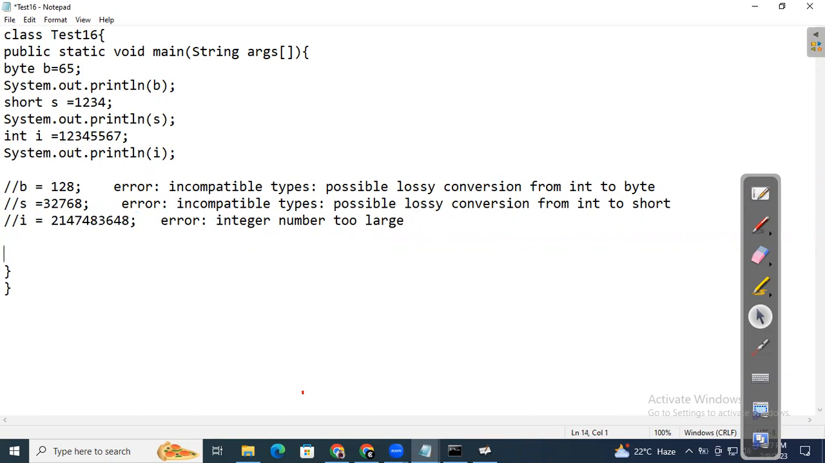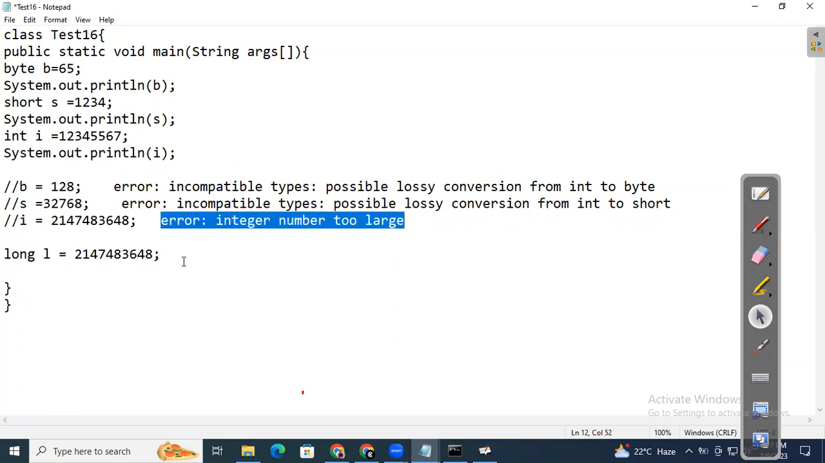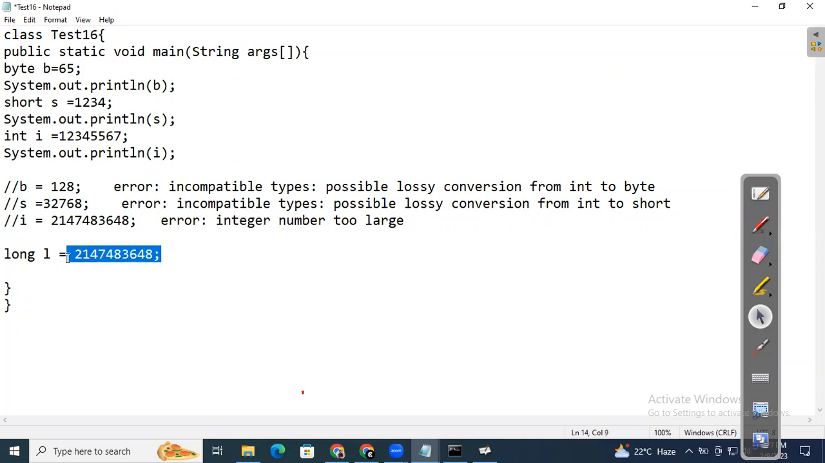Hope you understood this. So to overcome this, if the value is out of range of int, what you have to do? You have to go with long, and now the value is this one, but still it will give an error. Okay, the error is this value is too large, because the default type is int type. So you have to say this is not int data, it is long data. To say that, you have to write an L explicitly.